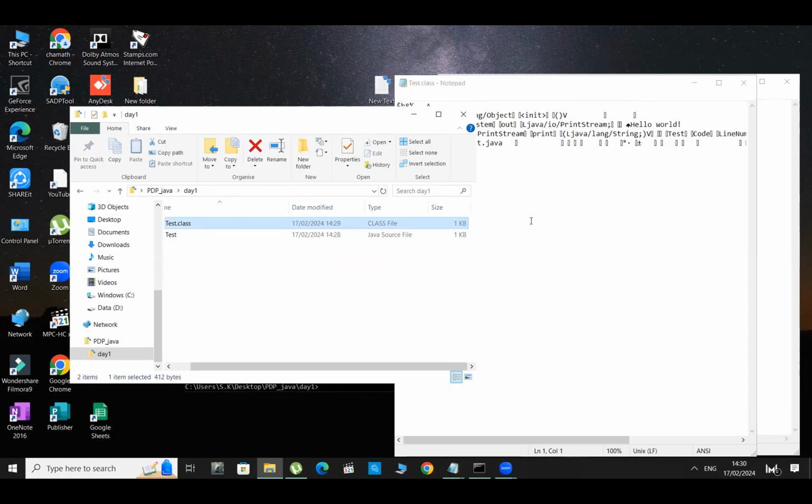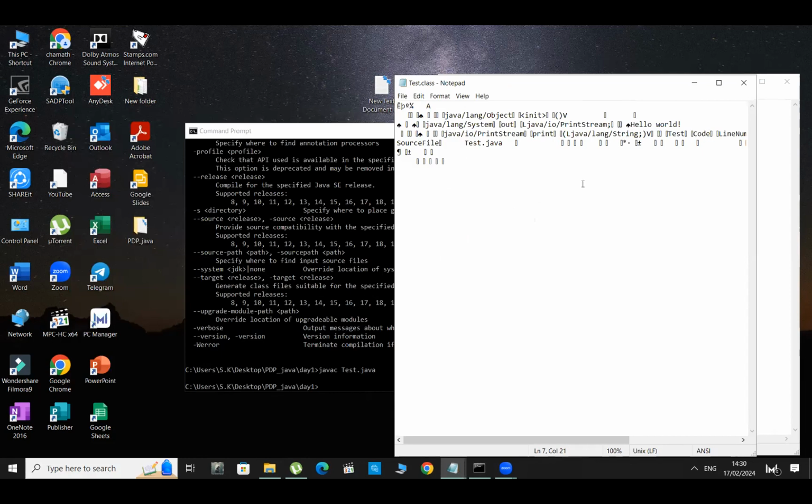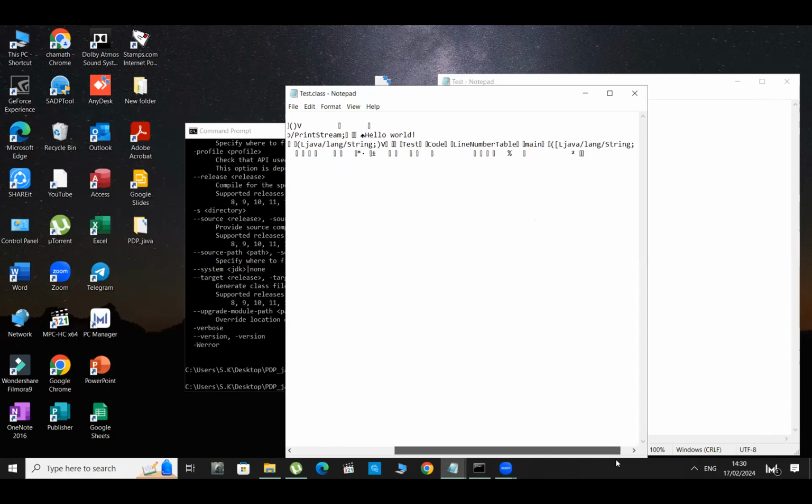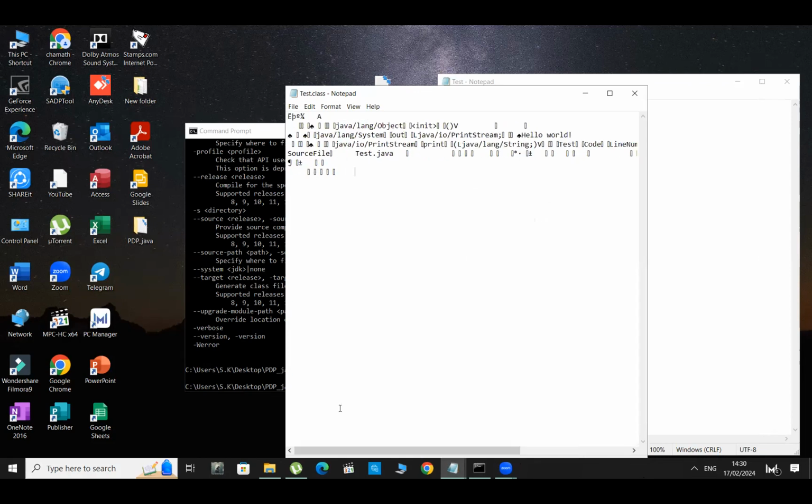Just drag it and drop it. You can see it is not fully readable. That's the class file. That's the bytecode. Because you can see that it is converted from the source file. It converted to this bytecode. Therefore, this is not the human readable one, and this is not the machine code. This is the intermediate code. Right. Now close it. We don't need it.